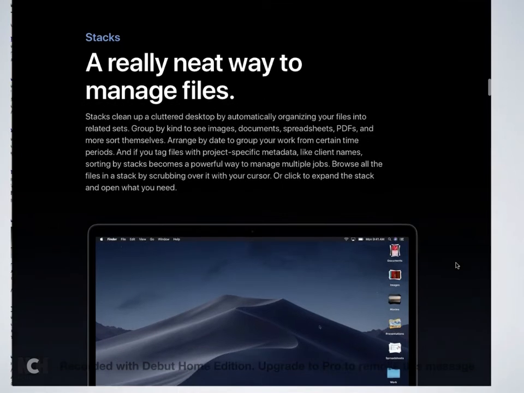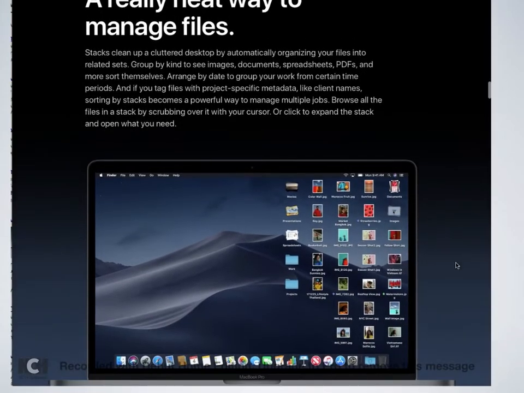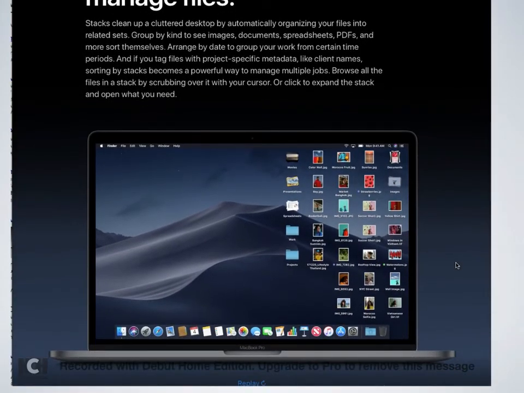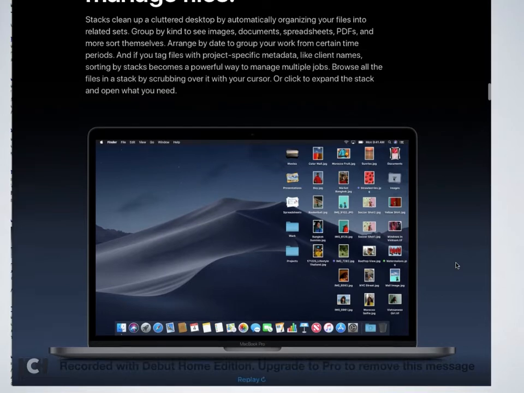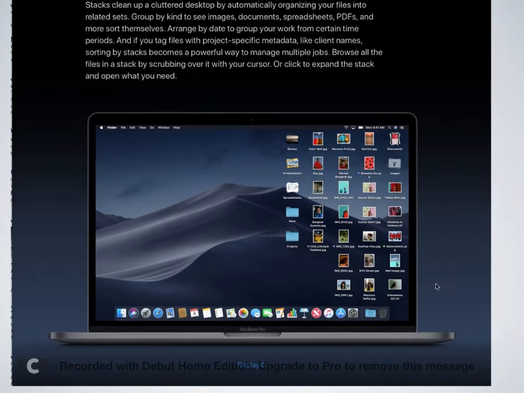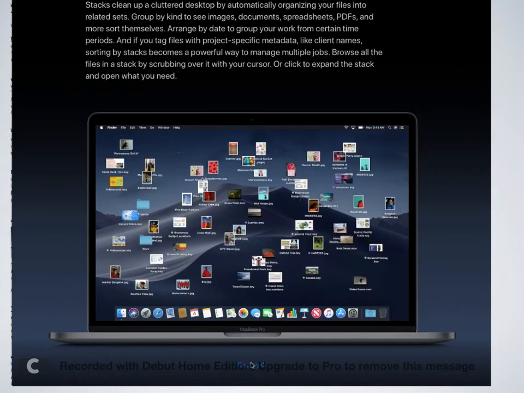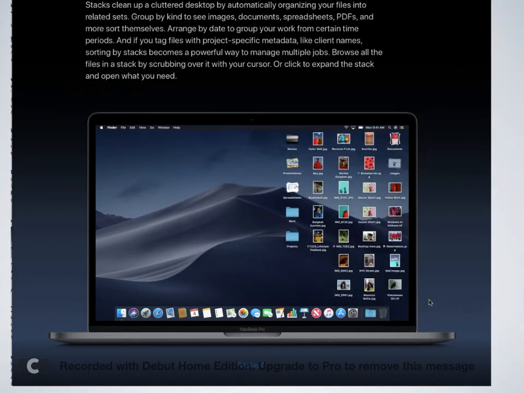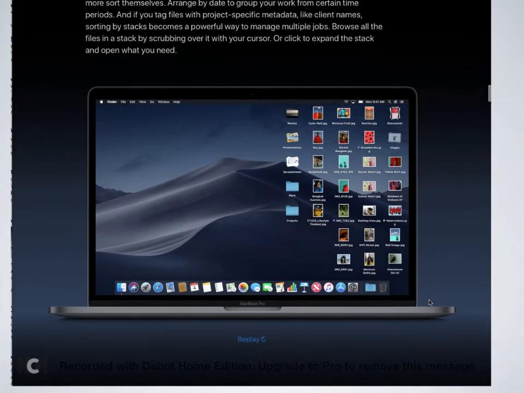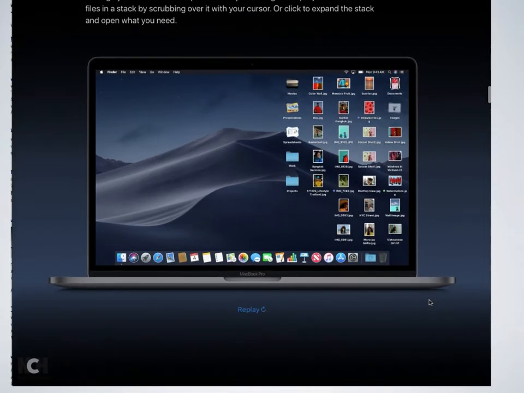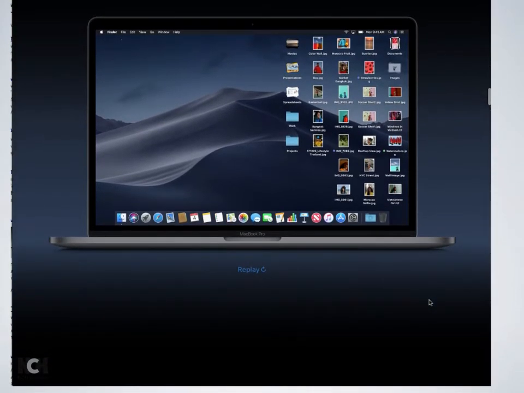Another new feature is called Stacks. It will help to manage a cluttered desktop if you have files spread out all over your desktop. You can activate Stacks. You do that by right-clicking from the desktop, and it moves the files into stacks. You click on that stack, and it will expand it, and the system decides what files are alike and puts them into a stack.